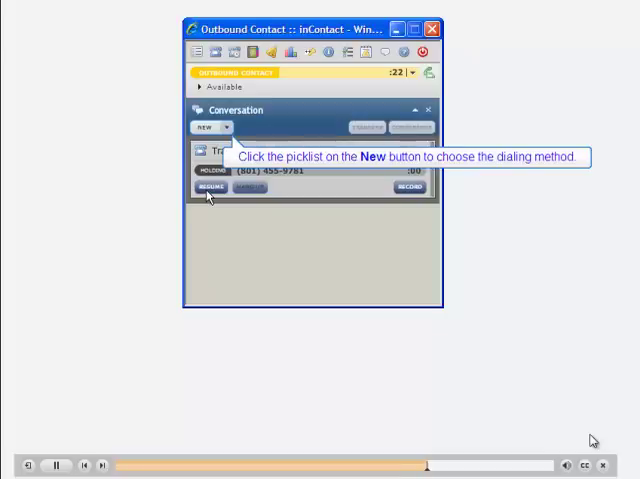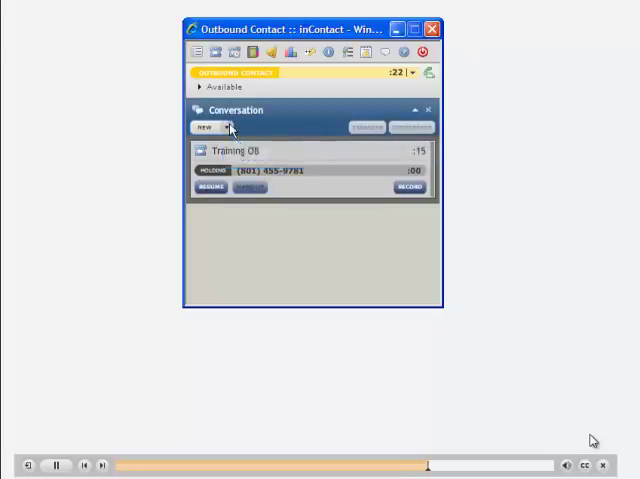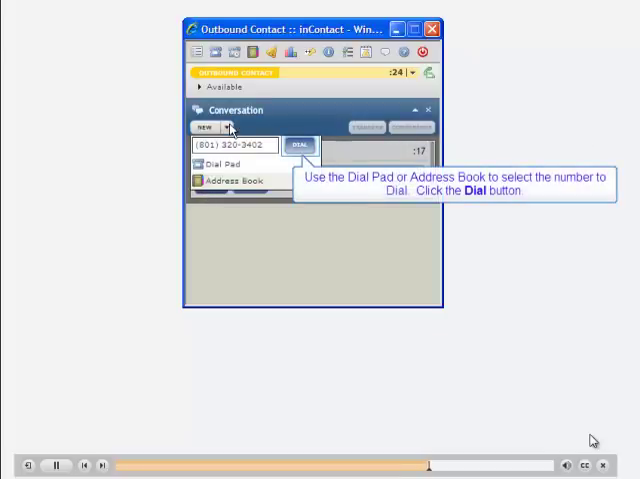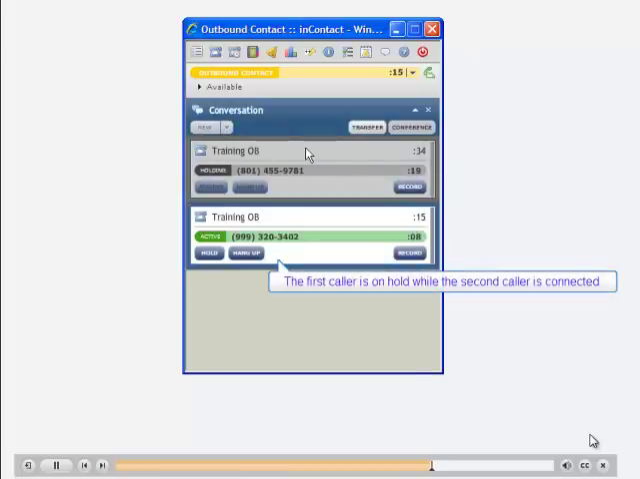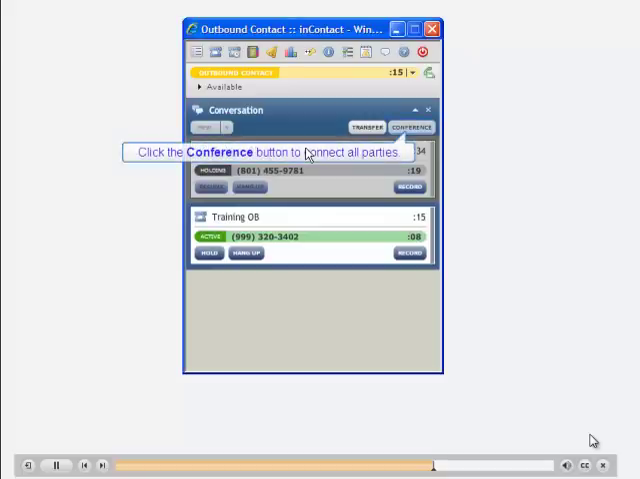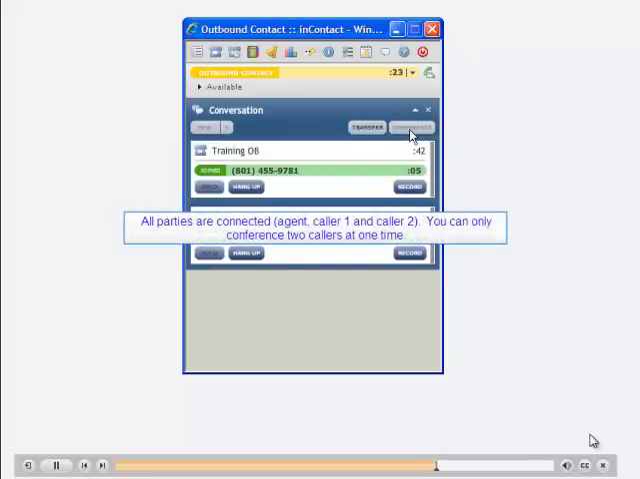Click the pick list on the new button to choose the dialing method. Use a dial pad or address book to select the number to dial. Click the dial button. The first caller is on hold while the second caller is connected. Click the conference button to connect all parties. All parties are connected. Agent, caller 1, and caller 2.